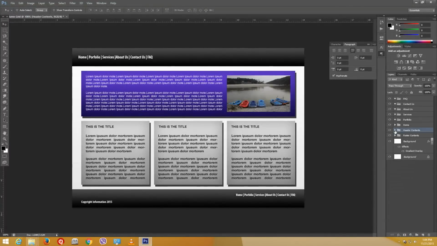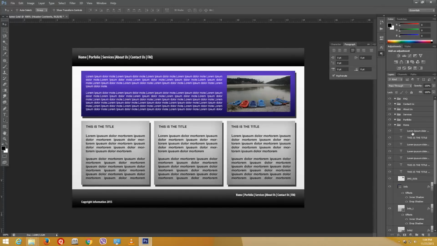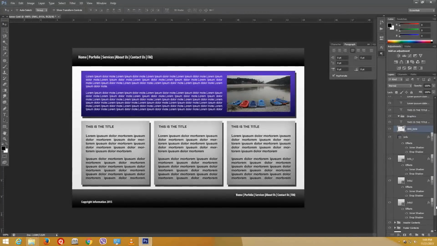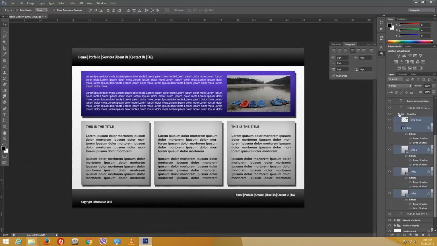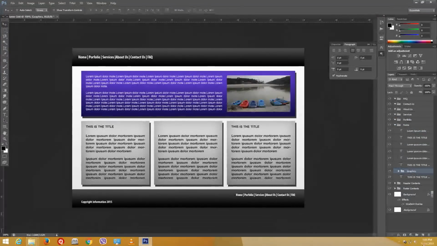Okay, so now go inside home as well. Create a separate folder for graphics, and a separate one for text. So I have graphics. You can rename this if you want to. Graphics, and then one for text.